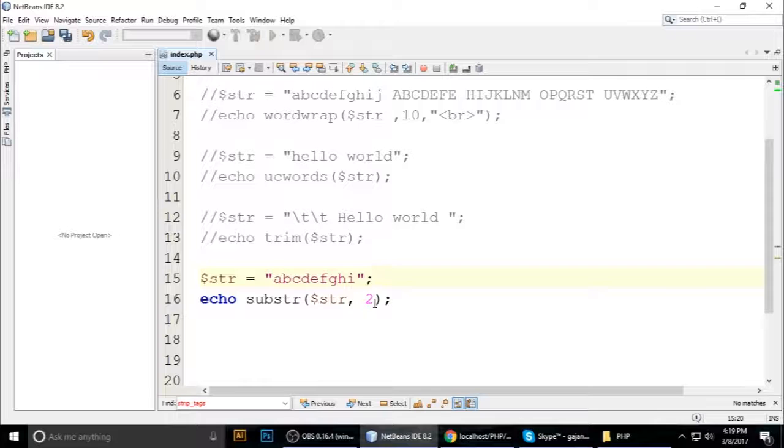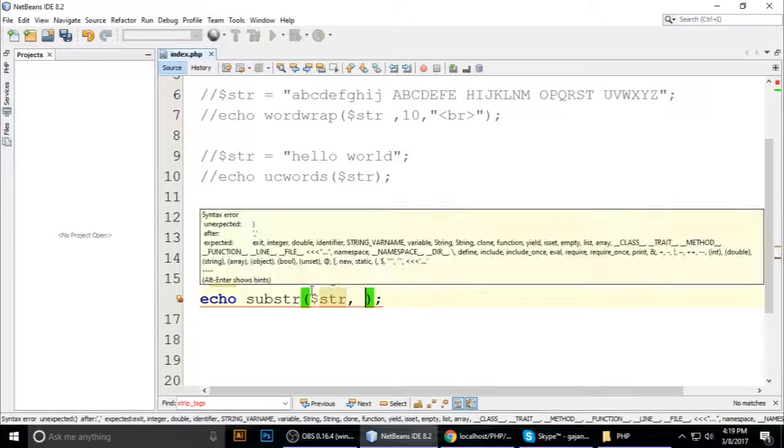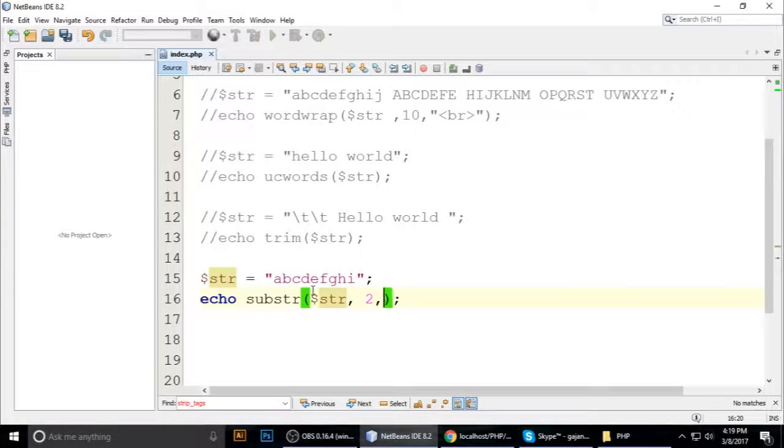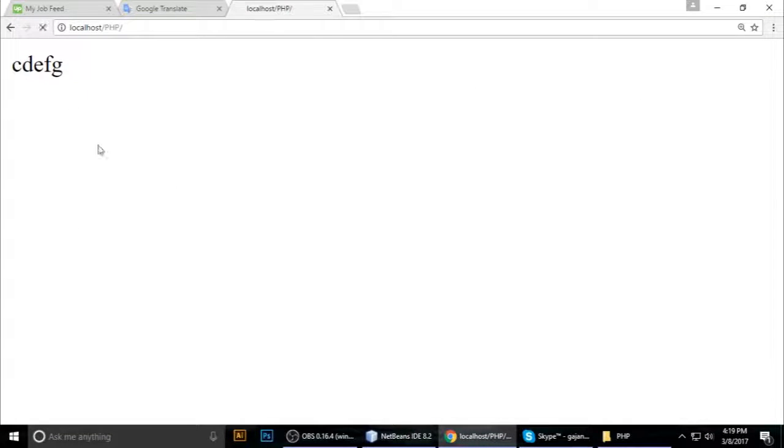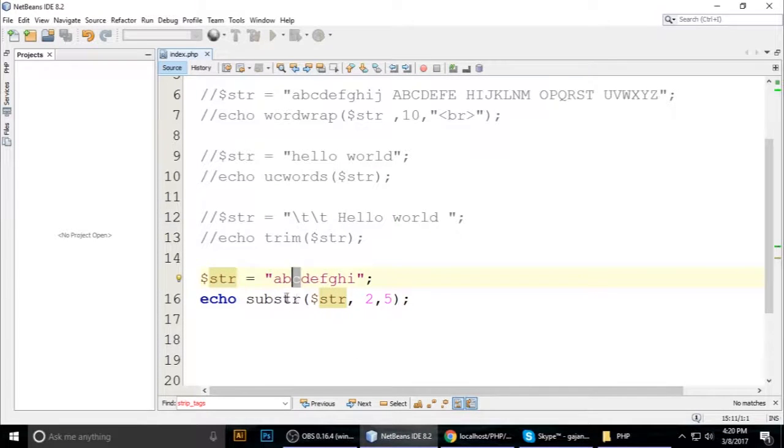So we want to start this string from 2, comma 5. Counting 0, 1 and 2, start from 2, so c, d, e, f, g: cdefg. You can see cdefg, F5 for refresh. So this is the substr function, and this is very useful.